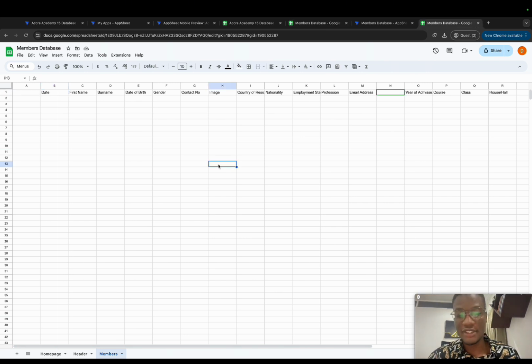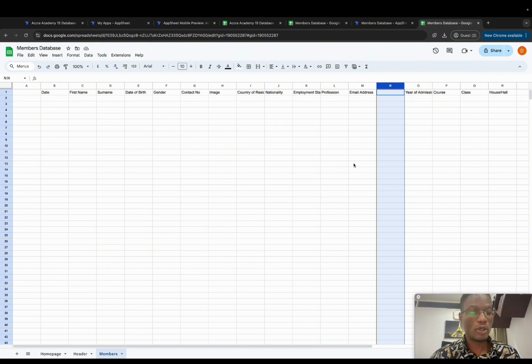Now you notice in my headers that I have 2 empty columns. These empty columns represent the tabs that you saw in my form, right? So we had bio data, and then we have student info. Those 2 tabs are created by these empty columns. They are called show columns in AppSheet.